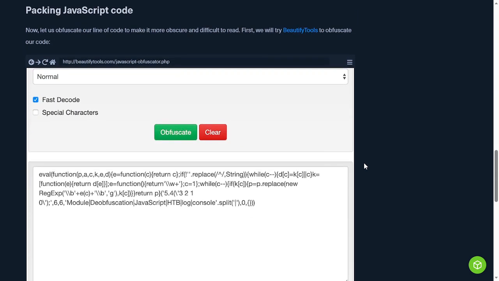Packing JavaScript code. Now let us obfuscate our line of code to make it more obscure and difficult to read. First, we'll try beautiful tools to obfuscate our code.